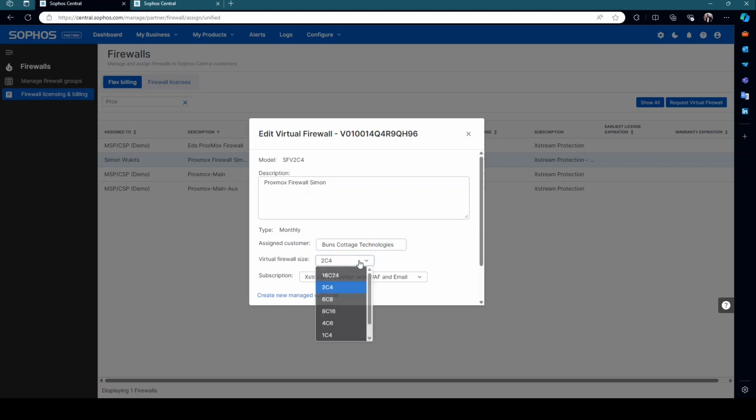And next thing is the virtual firewall size, which is then allocating the virtual licenses in and of itself. If you would have a hardware firewall, you wouldn't need to worry about this because that field is absent in there. If it is a virtual firewall, I can assign it different cores and different RAM mappings. In my case, 2 core and 4 gigs of RAM will suffice, and then the subscription.